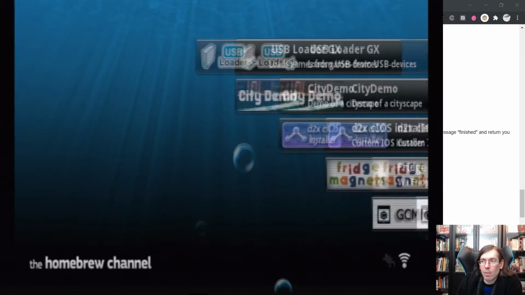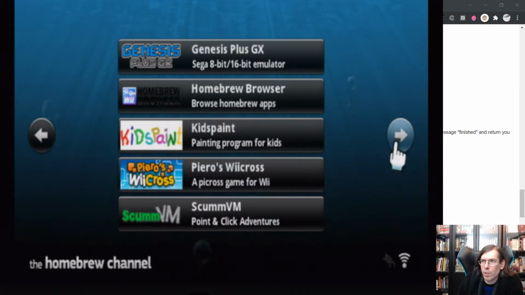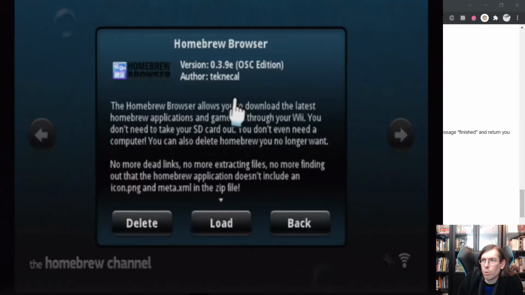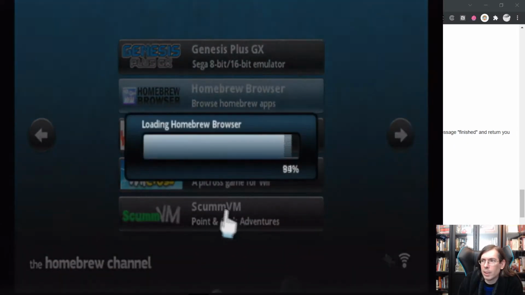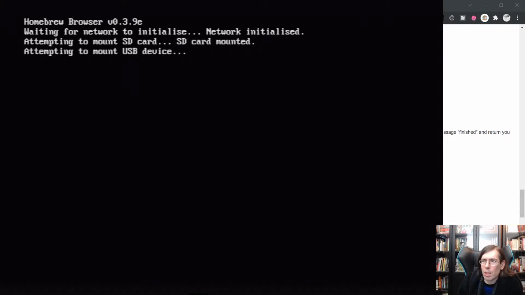And whatever /apps you included on the SD card will be listed here automatically. And you can also install some stuff like the Homebrew Browser, which allows you to go to the internet and install some stuff as well. So there are a lot of different options, different stuff that you can install. Some emulators, which is interesting to have.